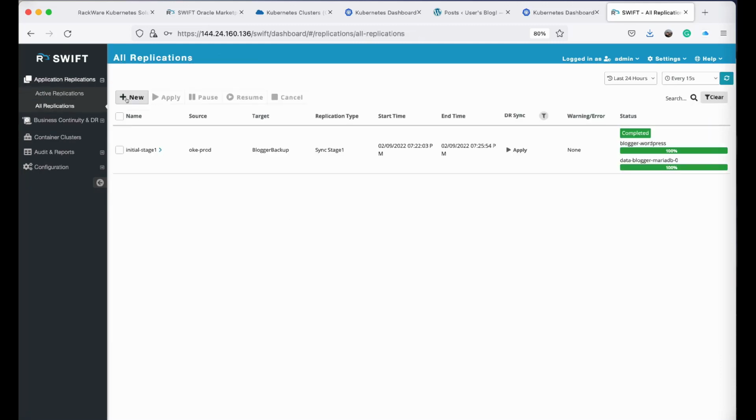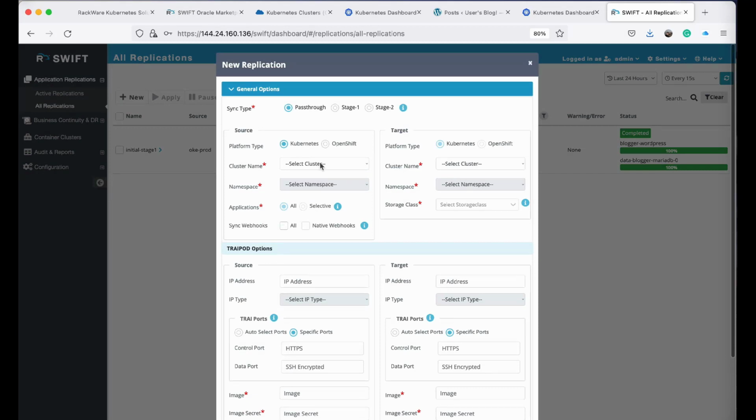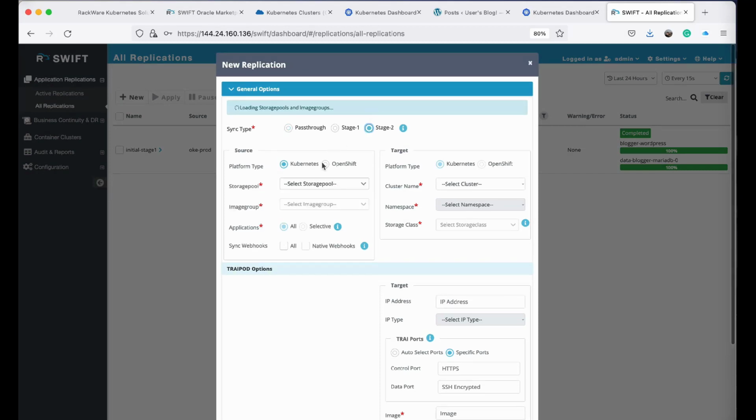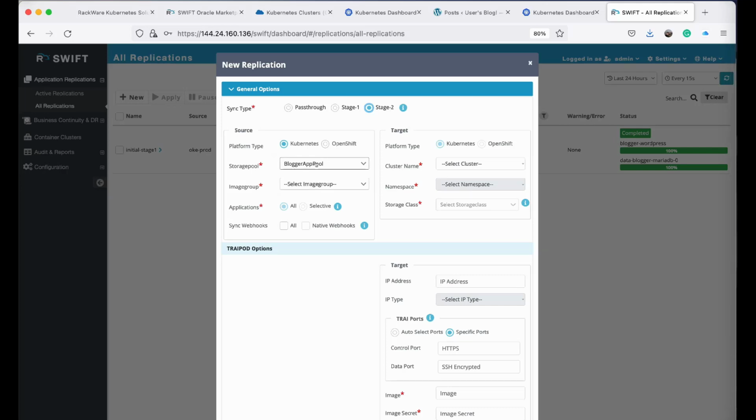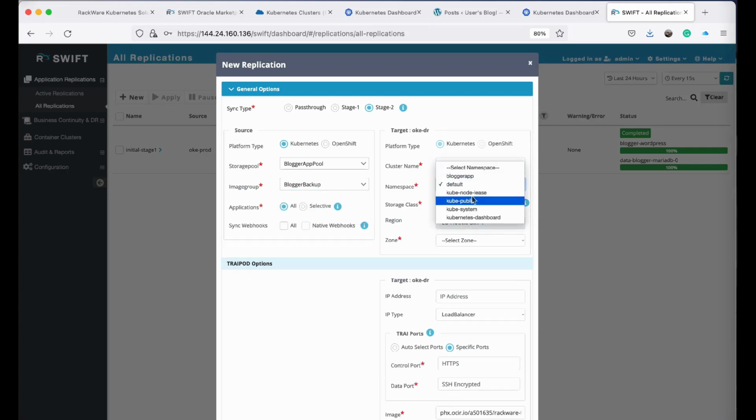So let's go back. We'll start a new replication. Now instead of this, we'll select stage 2. Since there is only one pool, of course it's going to show that. We'll select the image. Then now we select the DR cluster. This is the namespace you want to select.